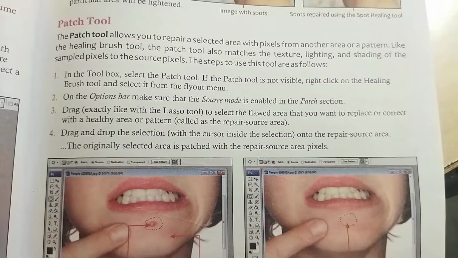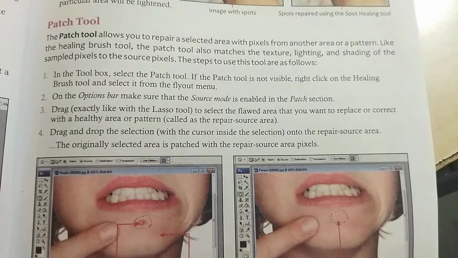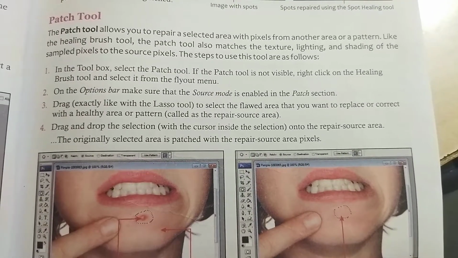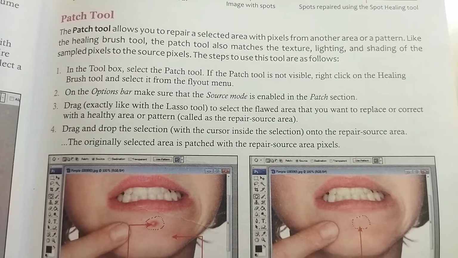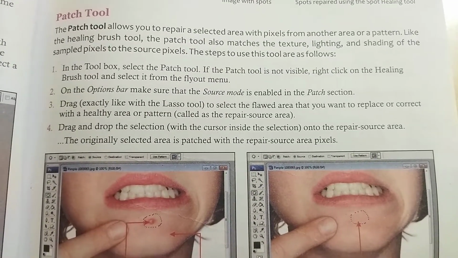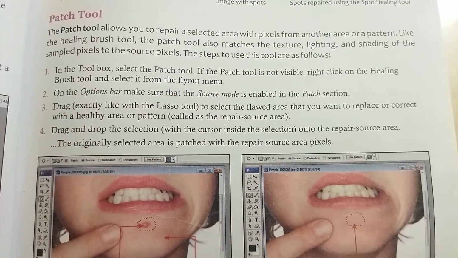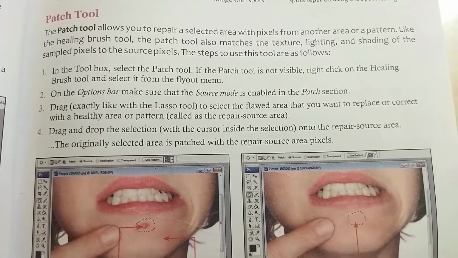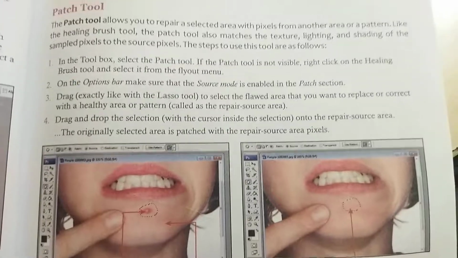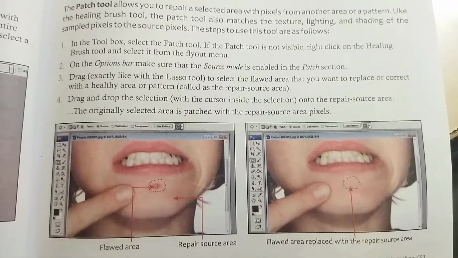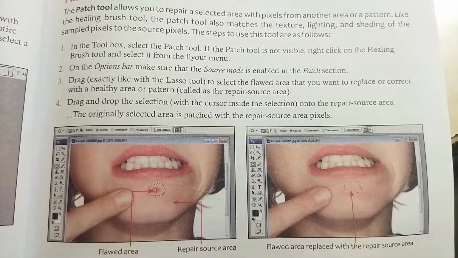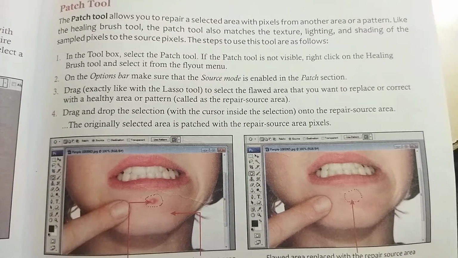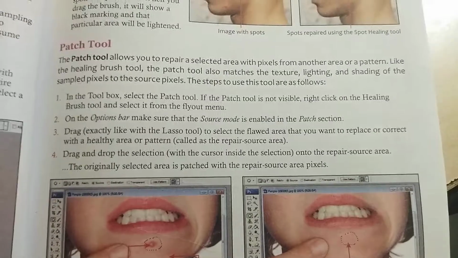The last tool is the patch tool. We are discussing only the patch tool today. The patch tool allows you to repair a selected area with pixels from another area or a pattern. Like the healing brush tool, the patch tool also matches the texture, lighting and shading of the sampled pixels to the source pixels. So you can see this flawed area, and after repair, the source area replaces the flawed area. Clear? So these are all tools used in Photoshop.